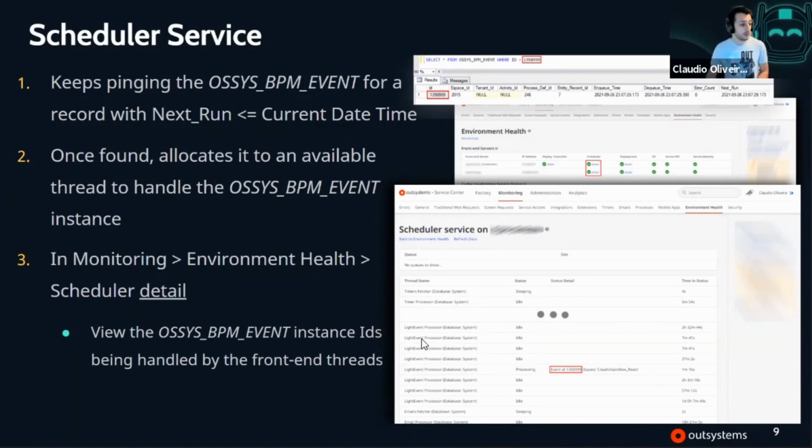And then for a given thread, you can also see its status and what event is being picked up by that thread. So in this case, we have a light event processor thread that is processing an event ID with 1350999, which is actually this one, 1350999. And then we know what process it corresponds to and what entity record it also corresponds to. And then we can backtrack everything and know exactly what is actually happening here.